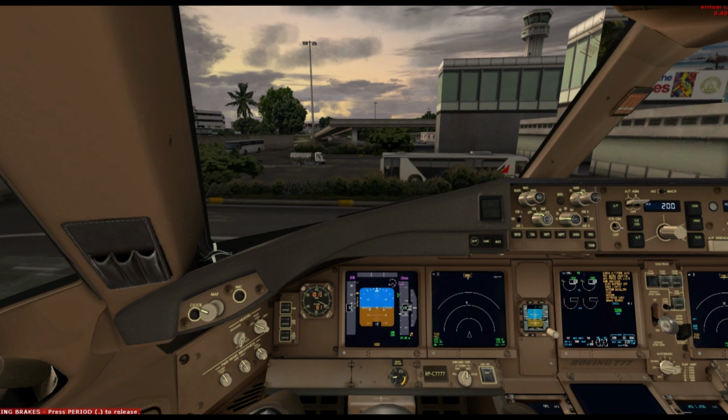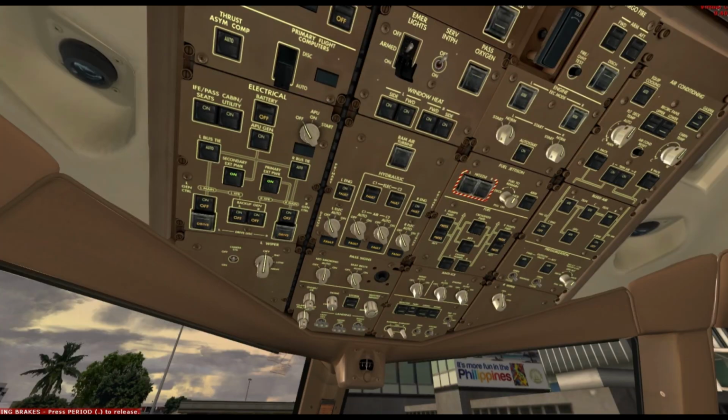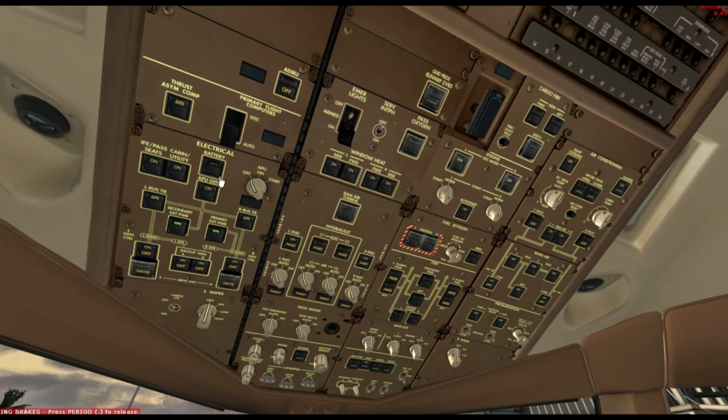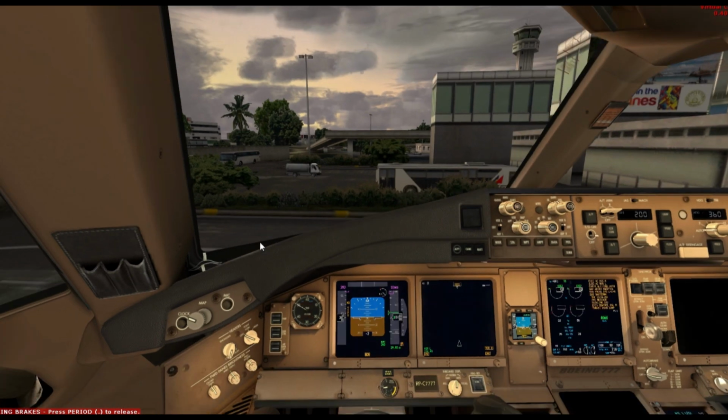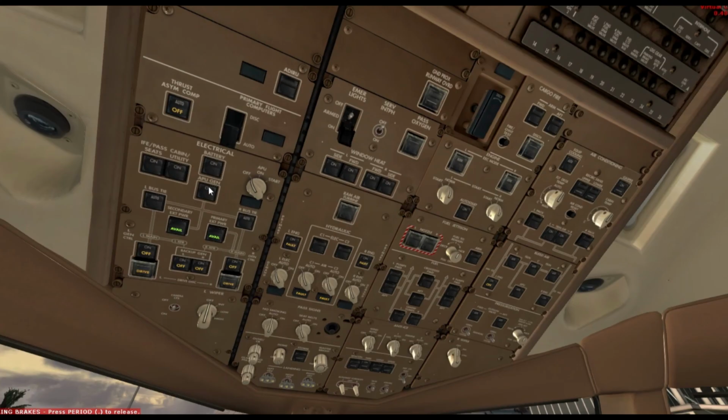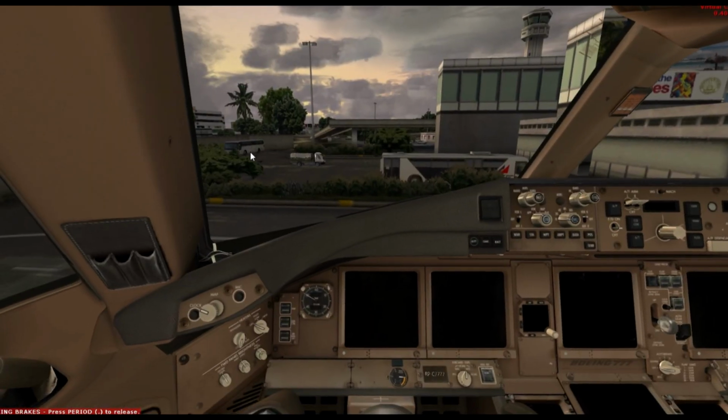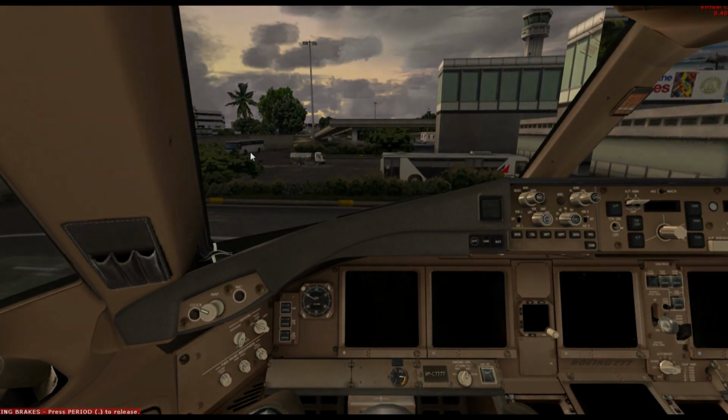Gate 41, with information Echo. Ready to taxi with clearance. 7378, roger. Okay. See you.